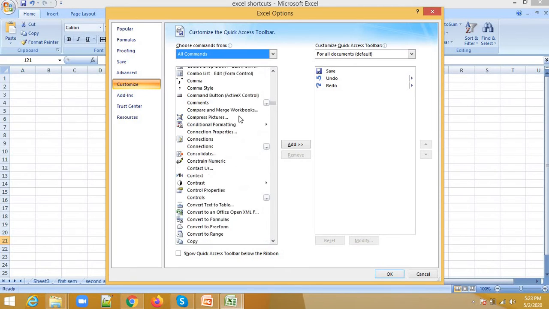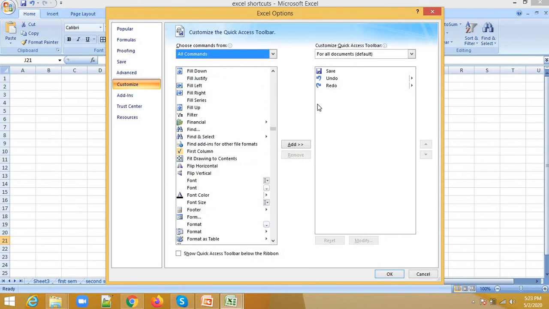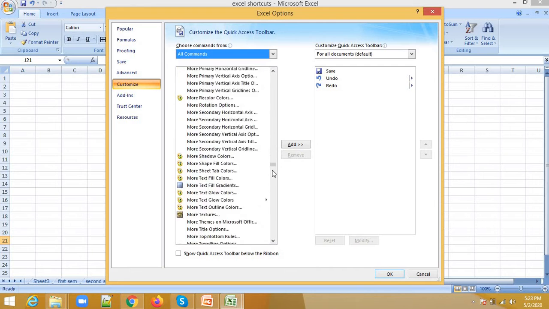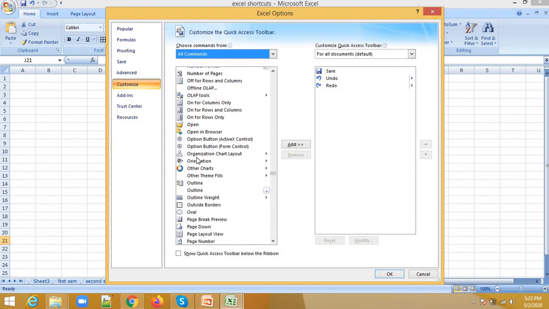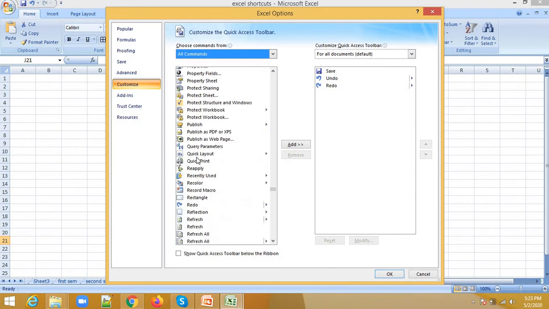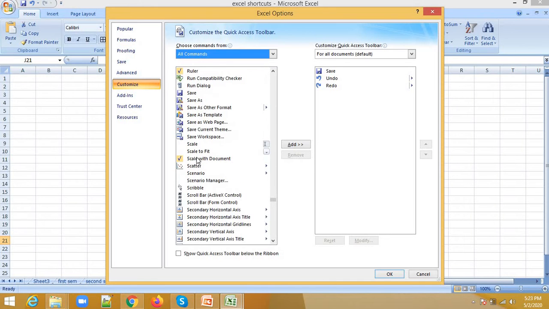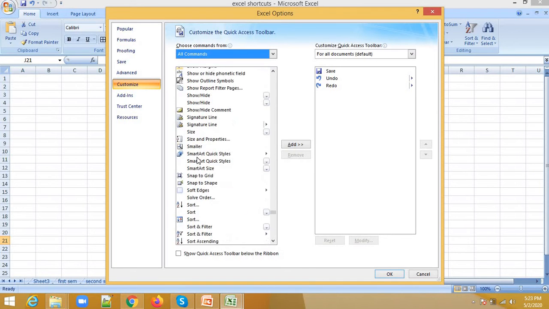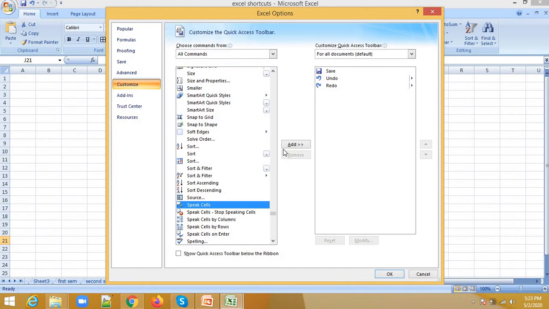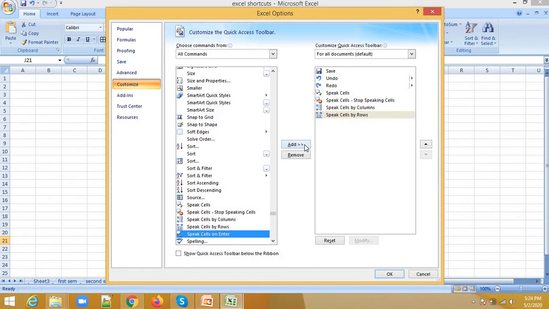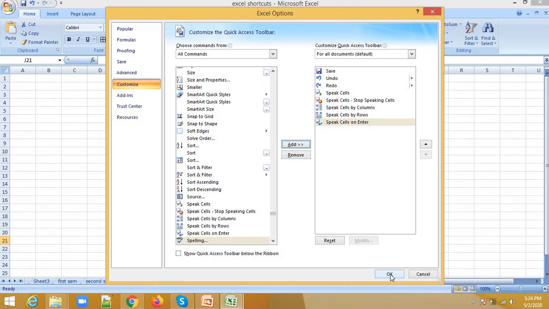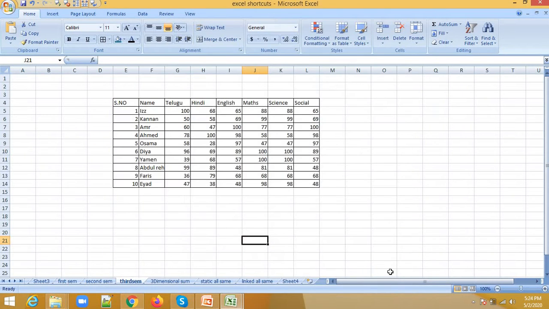Go down and you will get Speak Cells. Here it is. Just click on Add. Speak Cells, Stop Speaking Cells is also there. Speak Cells by Columns, Speak Cells by Rows, Speak Cells on Enter. Add all these, then click on OK.